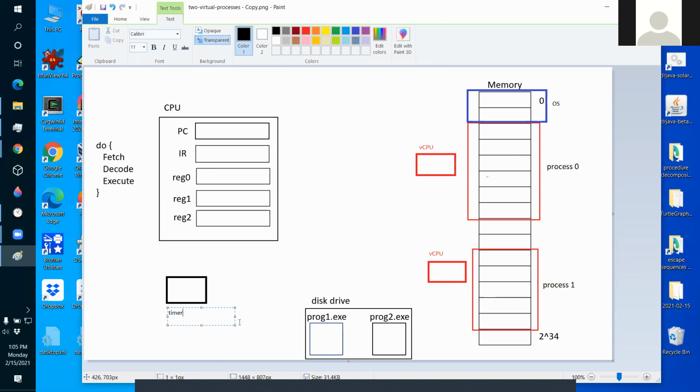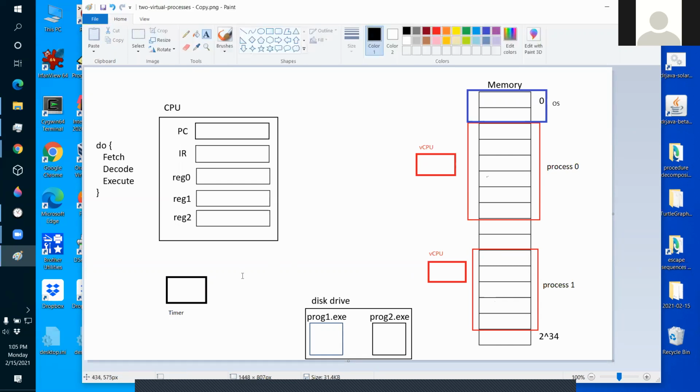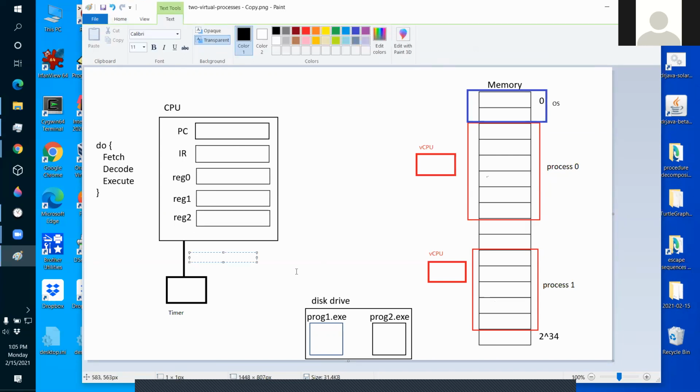So there's this device called the timer. It's a piece of hardware. It's on the motherboard of the computer. And the timer is connected to the CPU by what's called an interrupt. So the timer is connected to the CPU in what's called an interrupt. This is referred to as an interrupt.